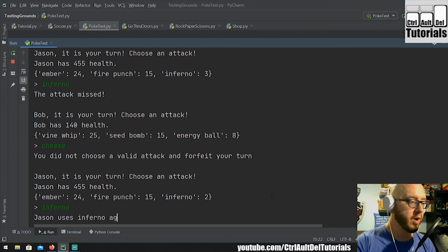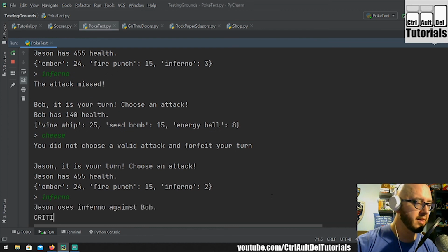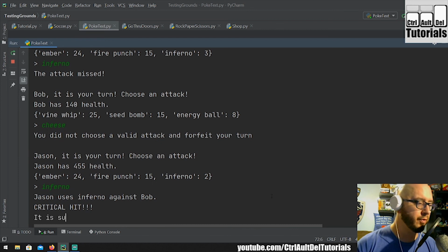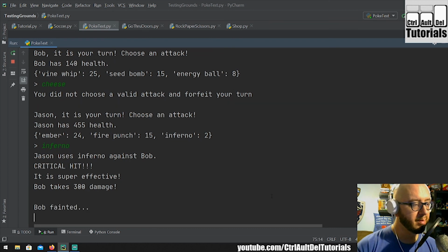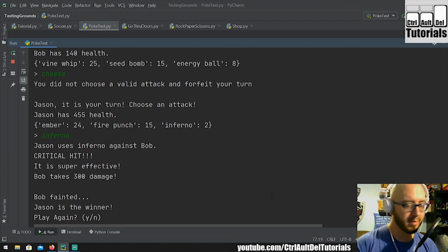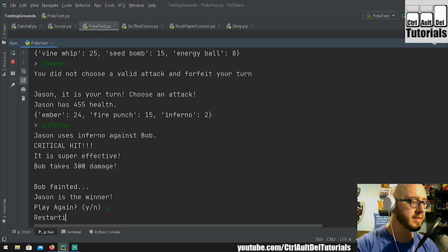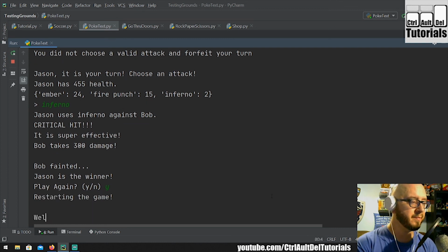Some of this uses the rock, paper, scissors mechanics for part of this. Oh, Bob is done for. Critical hit. It's super effective. Bob takes 300 damage. Poor Bob. Bob fainted. Jason is the winner. Play again? Yes. Okay, so it's restarting the game.